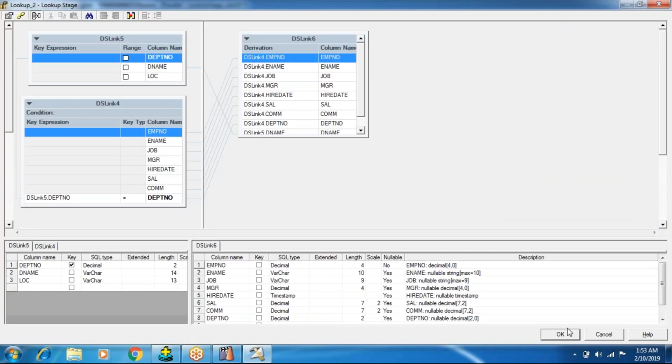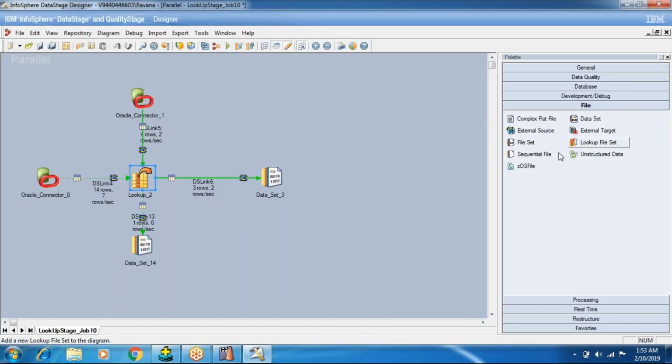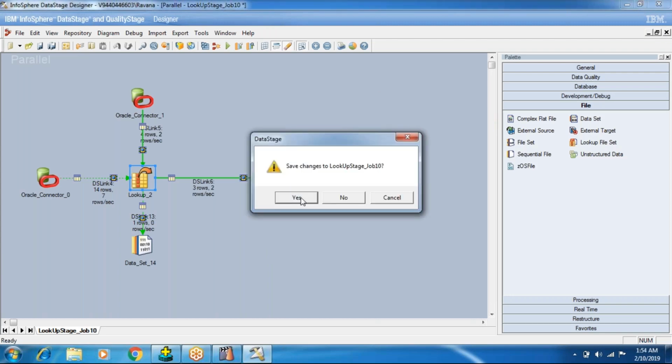Apart from this, lookup has a separate topic, about lookup file set and some more about lookup, that we need to discuss. We will discuss that later. So now we'll stop here and we'll continue with merge in the next session. Thanks for watching this video.